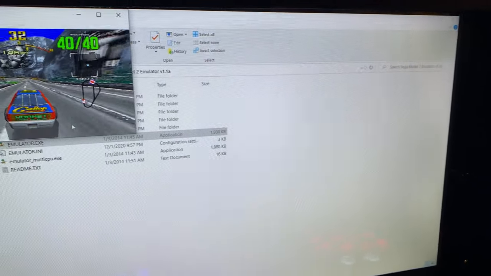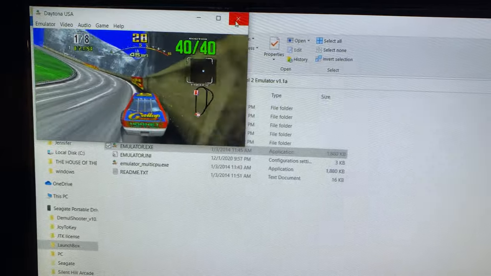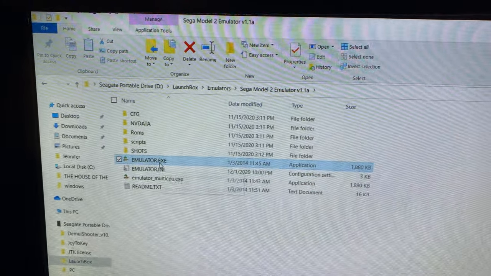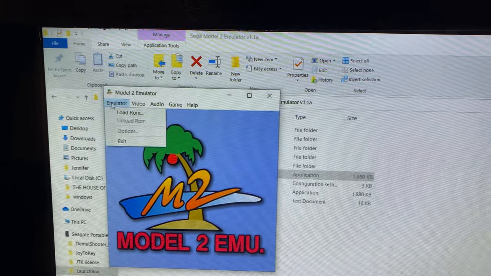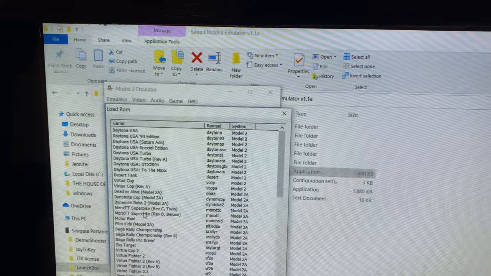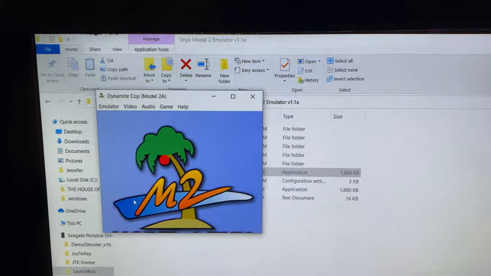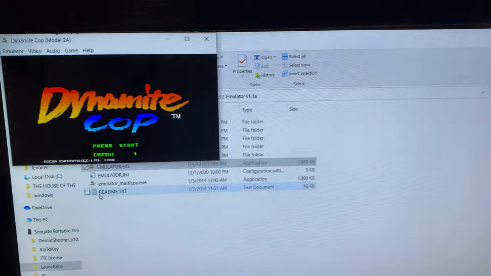And that's how you set controls for Sega Model 2. It's that easy. Like I said, you have to go per game. So another example would be, let's go back into the emulator. Let's go to load ROM. Let's go to Dynamite Cop. Again, we're going to press escape. Well, we're going to let it load first. Then we're going to press escape.